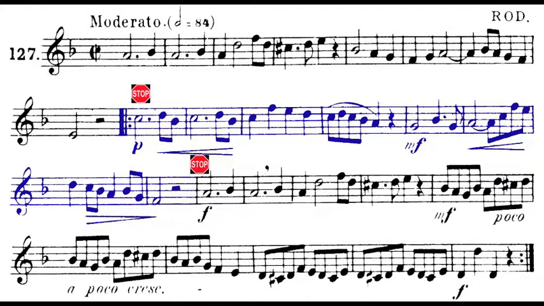La, re, fa, re, do, re, mi, si, la, sol, la, si, la, sol, fa, mi. Stop. Fa, la, do, re, si, sol, mi, fa.